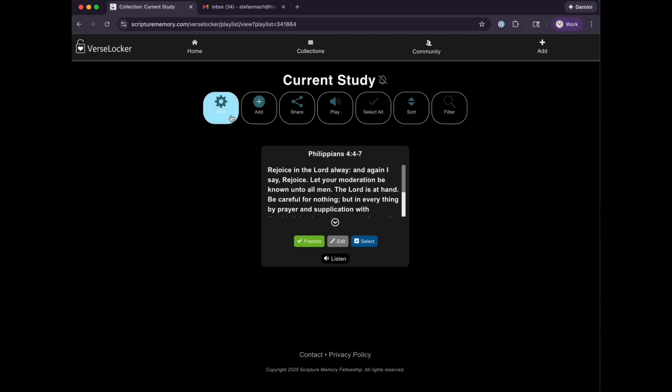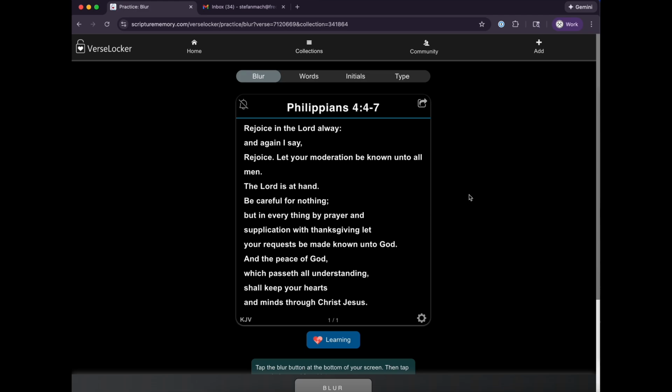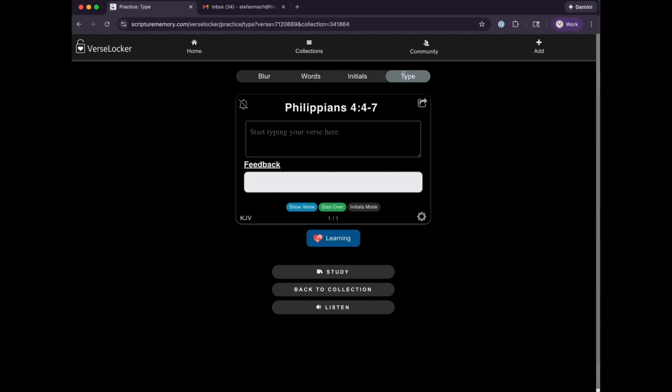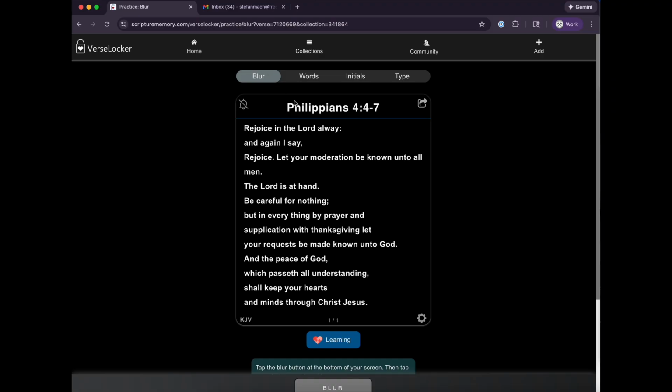Now, we're not going to really worry about these buttons here across the top for right now, because they won't make too much sense until we have multiple passages. What we do want to do is select the practice button right here. And this is where you do all your study of the passages. So across the top we have blur, words, initials, type. We'll go back to blur to start.